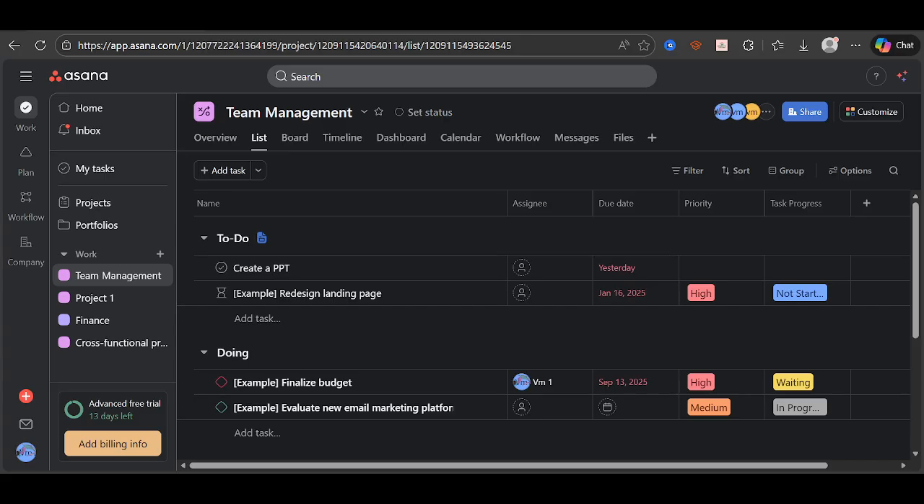A few final tips to keep things smooth. Avoid creating too many sections because clutter makes it harder to scan. Use clear, agreed upon names across projects so teammates don't have to relearn your system. And review your sections occasionally to make sure they still match how your team executes.